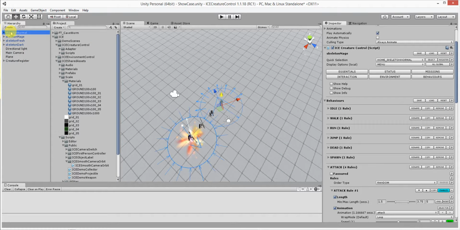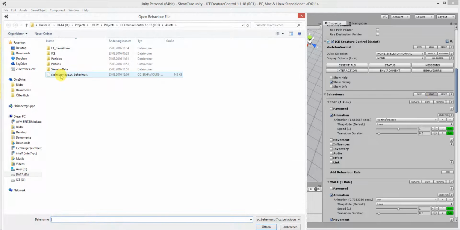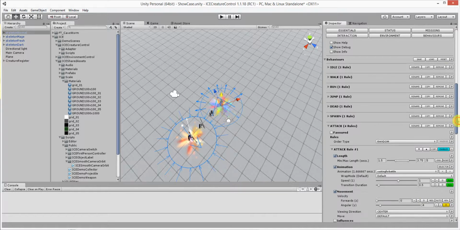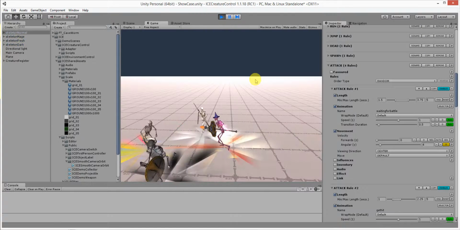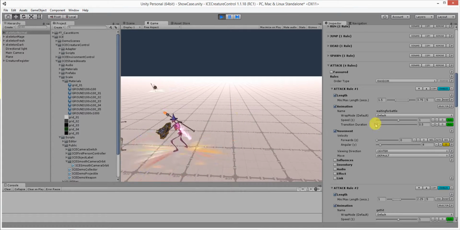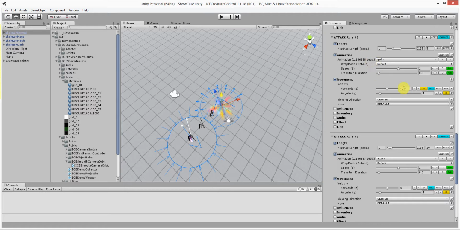Go back here to our skeleton normal. Go to behaviors and load the behaviors. So also our skeleton normal has now different rules. And now you see it's more realistic. Yeah, we have to adapt the time a little bit. And the get hit is not really suitable. So here we go back, and this should do also more short.